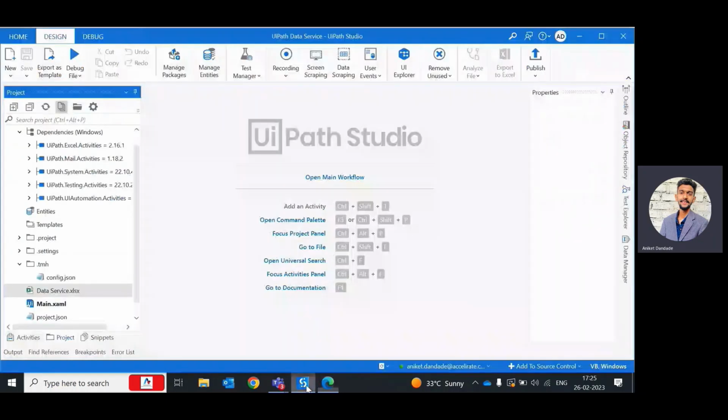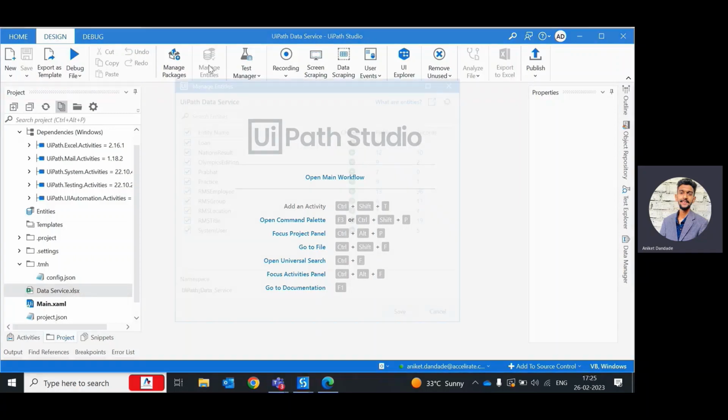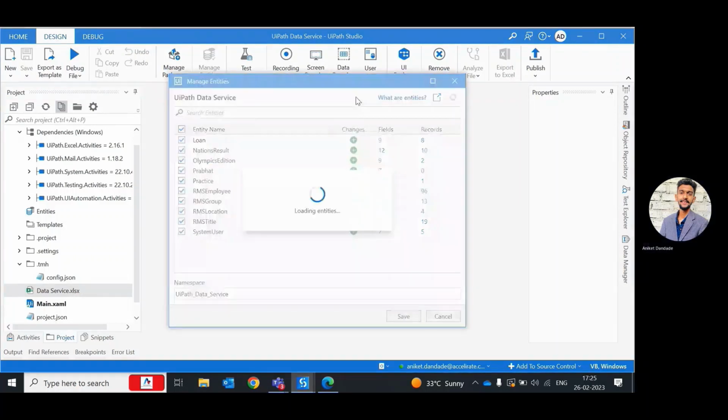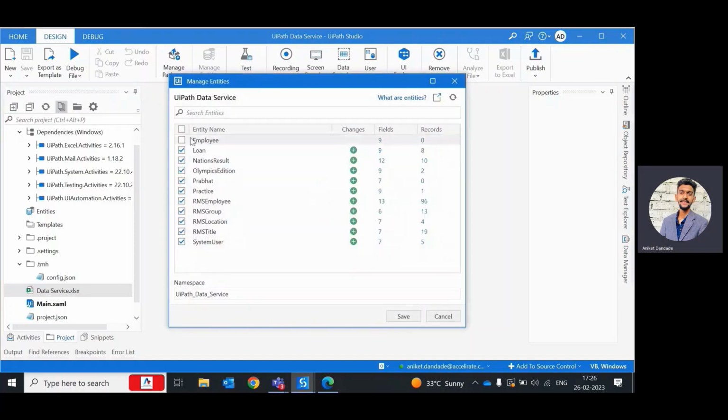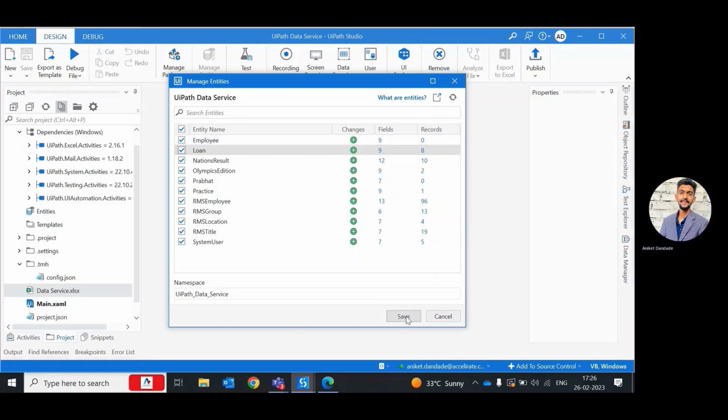Now go in your Studio. I've given the project name as UiPath data service. Now first of all, what you have to do is click on this manage entity tab. You can see manage entity. Click on this and here just press this. You can see that the employee entity we have just created is populated over here. Just click on this. You can also untick whichever entity you don't want, but for now I'm taking all entities and we have to work on only one entity, that is the employee entity, means the employee table. Okay, and just click on save.